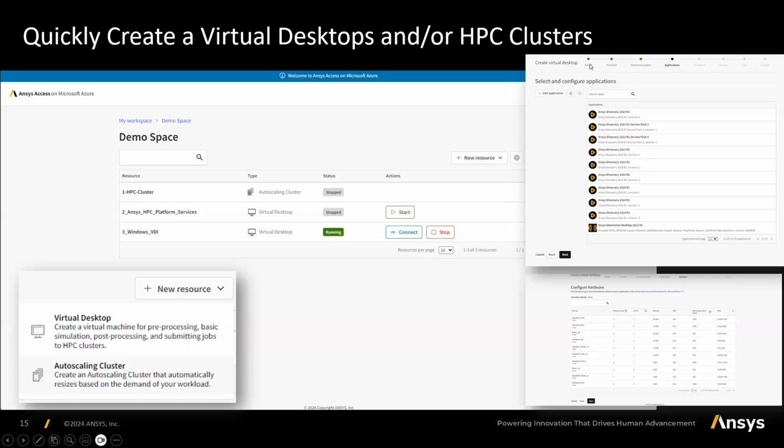If you look at the top right screenshot here, we can see the steps involved in building out a desktop. And we're highlighting here the application library. So this is what JJ mentioned. This is a library of Ansys applications that are ready to be pulled into your desktops or HPC clusters in a couple of clicks. And these are pre-configured, optimized, tested, validated to just work and work well.